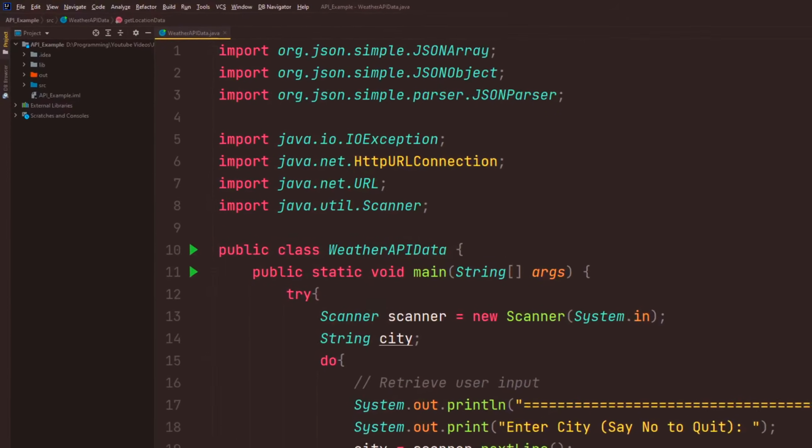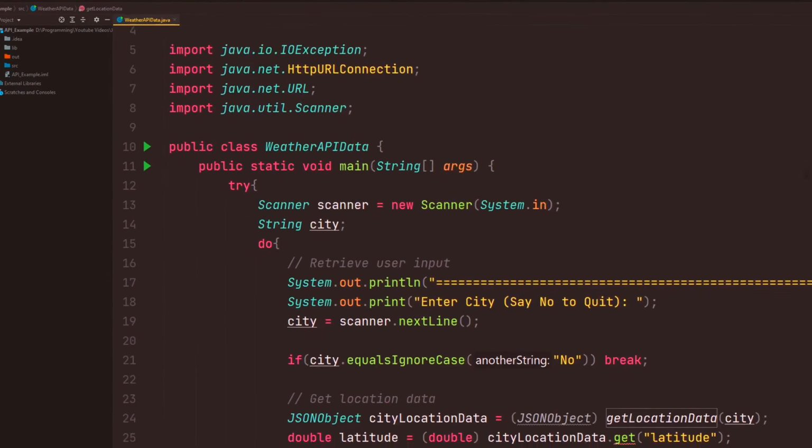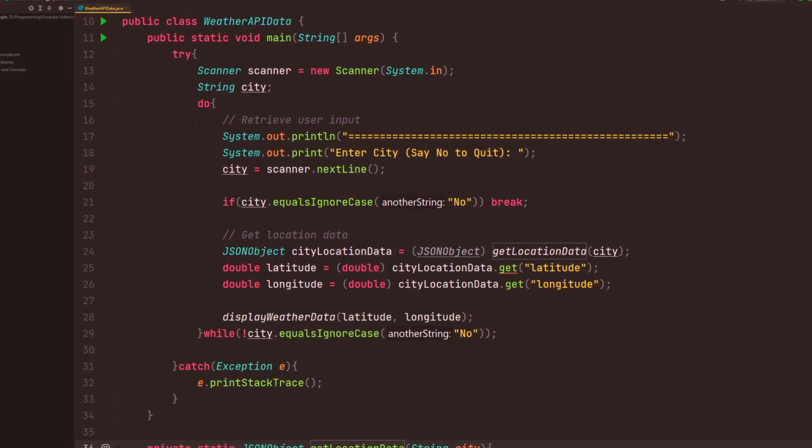So first, you'll want to add these imports here. So this will be our program that will take in a city from the user's input and then display the weather conditions of the entered city. First, we surround our program in a try-catch block, where if an exception occurs, it will print out what the error is into console. Then we create a scanner object to read user input. Next, we create a string variable named city, which will store in the entered city from the user. After that, we create a do-while loop where the breaking condition is if the user types in no.